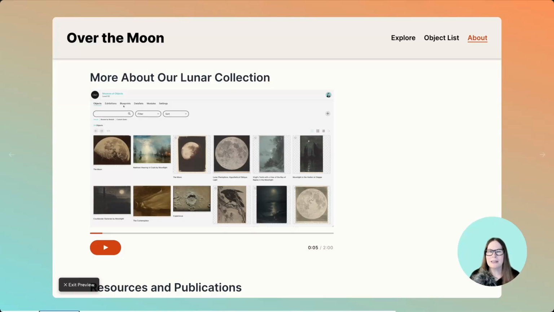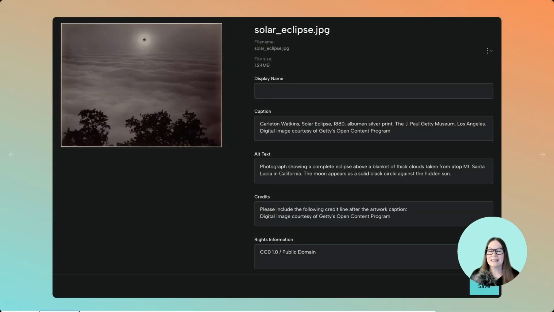Now let's talk a little bit more about alt text. So alt text is crucial for accessibility. And alt text is added at the file level in our system. So that means either a file for an object, so that's what you're seeing here, coming from an object page, or a file for an asset in your exhibition. And you can see that we've added alt text for this object file. For each file, you can also add a caption, you can add credits, you can add rights information.